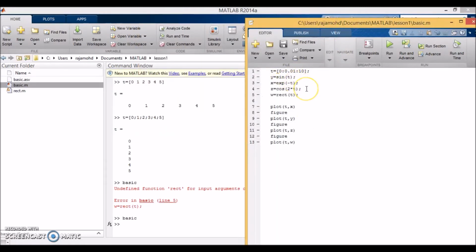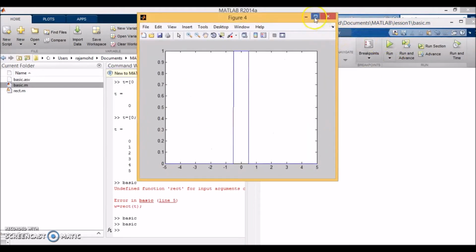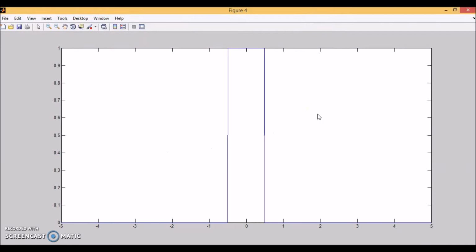I want to change the range for t to now be from negative 5 to 5. Okay, and then we rerun everything. So now we can see the shape of the rectangular function. Okay, you can even change the range of the axis to get a better look at your graph.